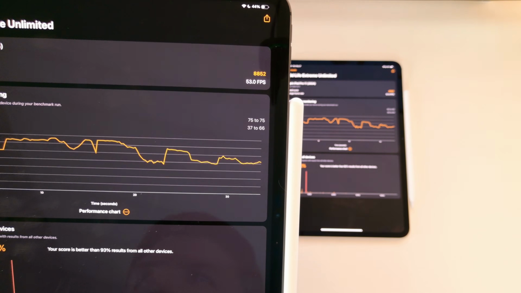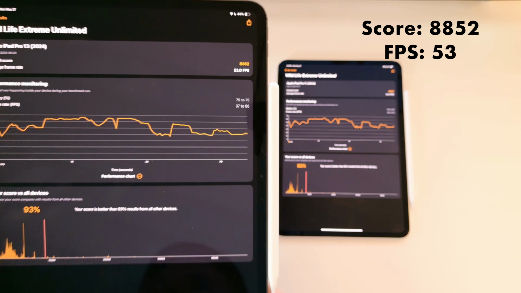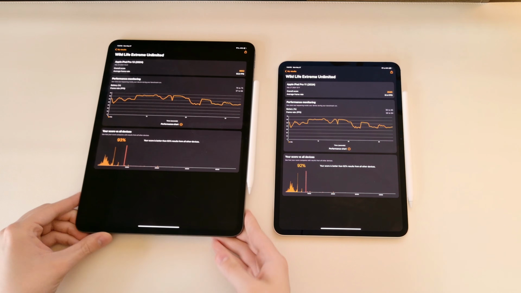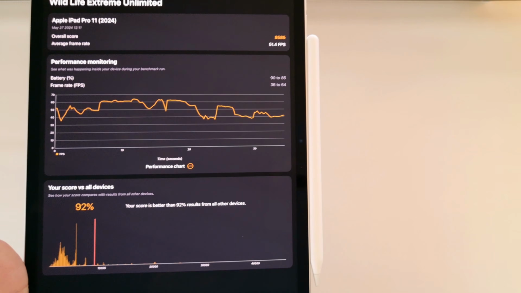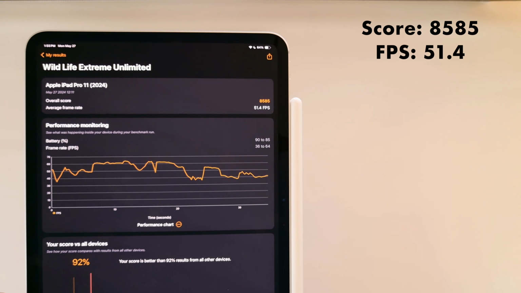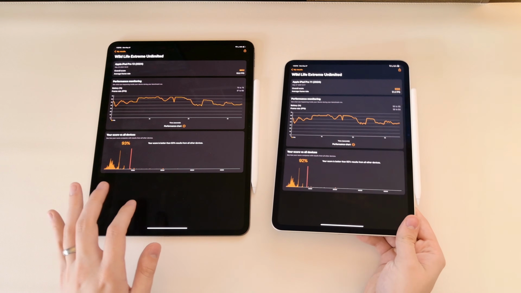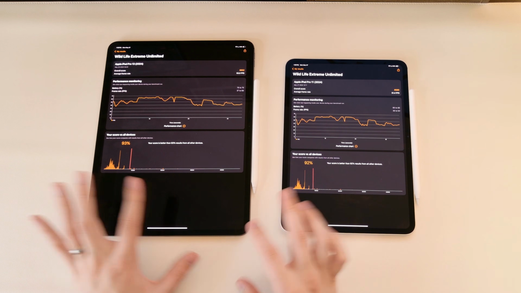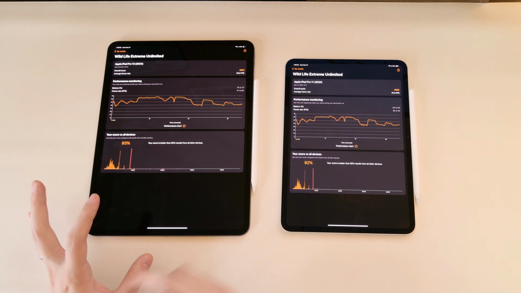So the 13-inch iPad Pro got 8852 and 53 frames per second was its score there. Whereas on the 11-inch iPad Pro, it got 8585 and 51.4 frames per second. So already we see that now the 13-inch is looking a little bit better in graphics. But again, this was a short test and you can't learn a whole lot from it.